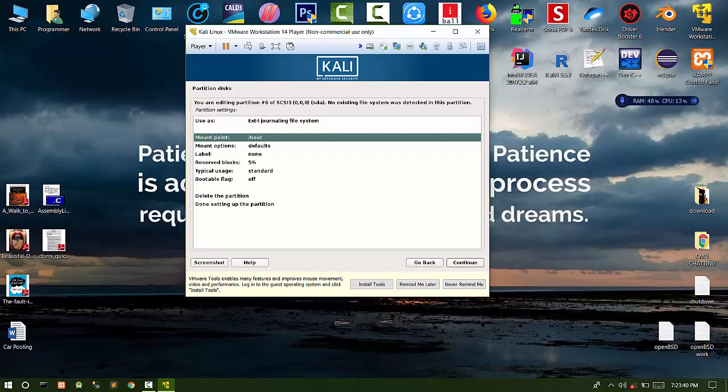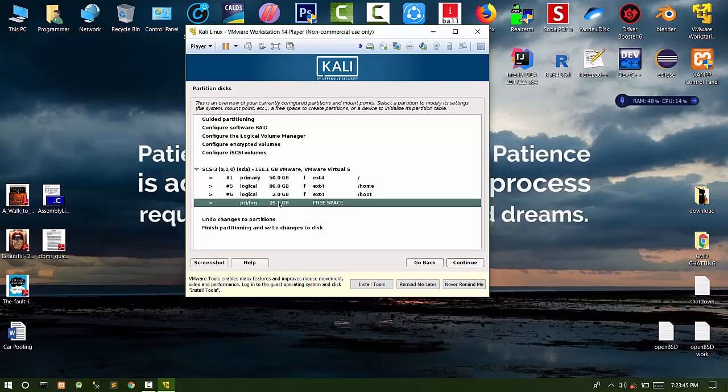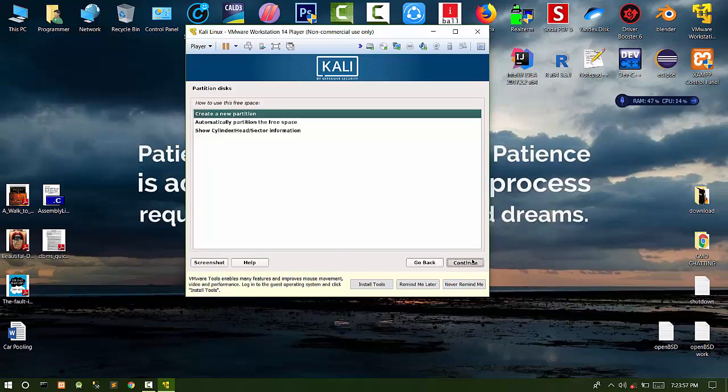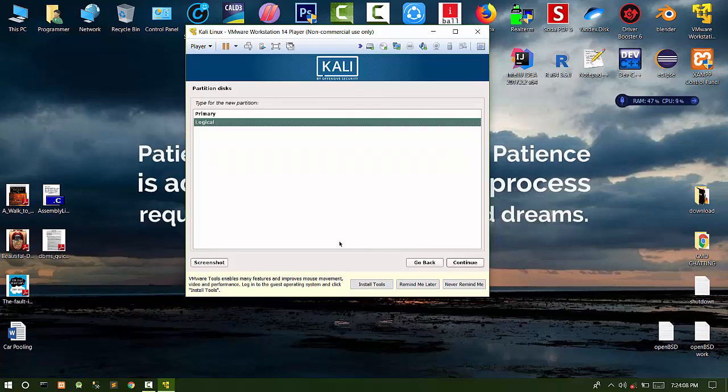Okay, so now I'm done with the partitioning of this partition, and now I have 29 GB. Now what I am going to do is make one more folder for variable. So first we will make one more for temporary variables. Let's create, continue, and it's going to be a temporary variable of 5 GB, and we can continue here.